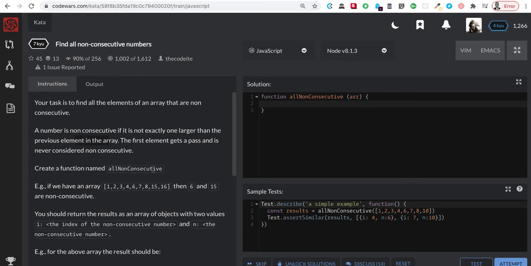Create a function named this. We already have it created here. It's an example. We have this array, then 6 and 15 are non-consecutive. We can easily see why, because 5 is lacking here, and here we lack 9 to 14.